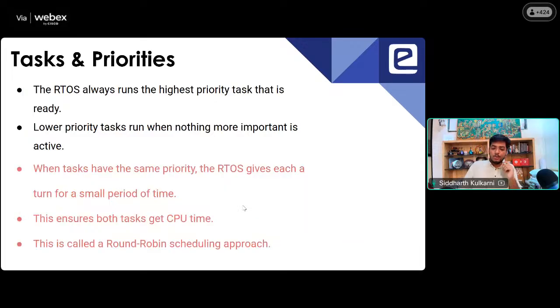Okay. So this kind of round robin scheduling approach is used to ensure that both the tasks which have equal priority get enough CPU time to execute properly. Both tasks take turns using the resources such that they can both complete their execution in a timely manner and the deadlines that are given are met.